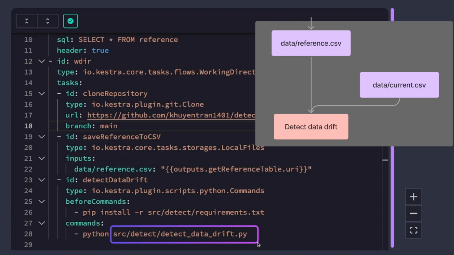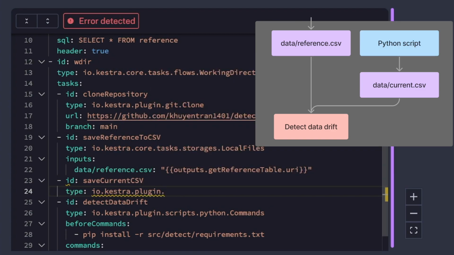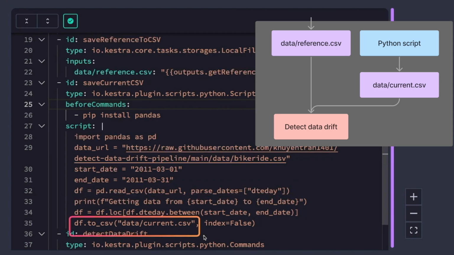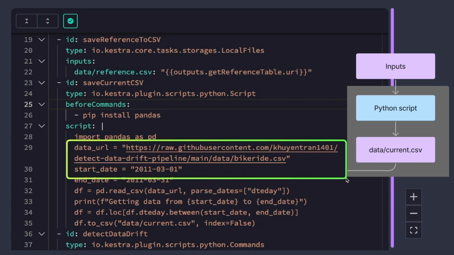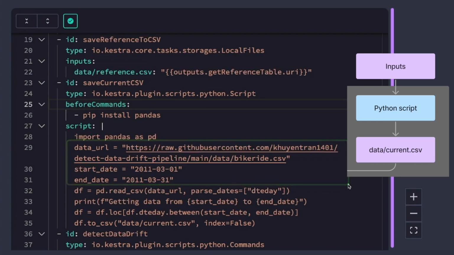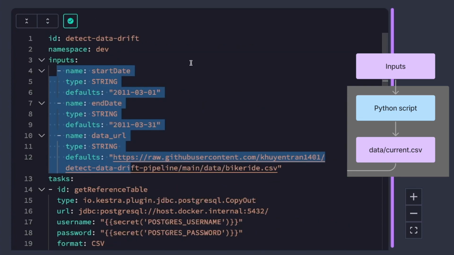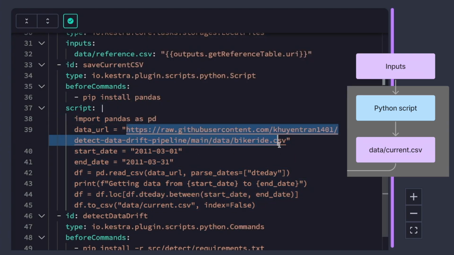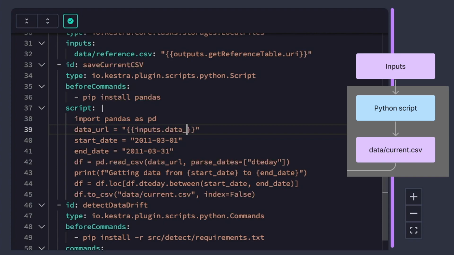Since the detect data drift script needs both the reference data and the current data, we will also include a Python script that fetches the current data from the web and saves it as a CSV file. To make the data URL, start date and end date variables configurable during each execution, we will convert them into inputs with default values. Next, replace the hard-coded values with inputs.name.